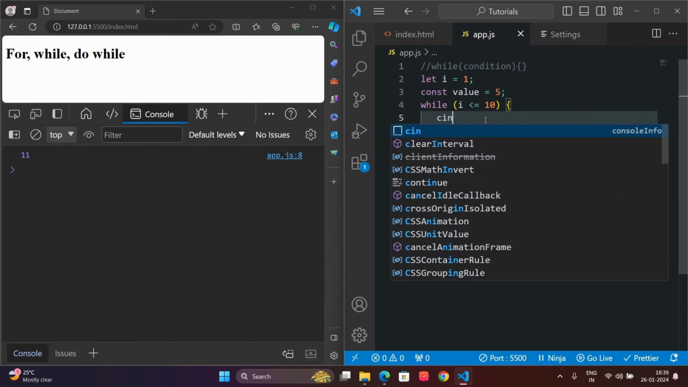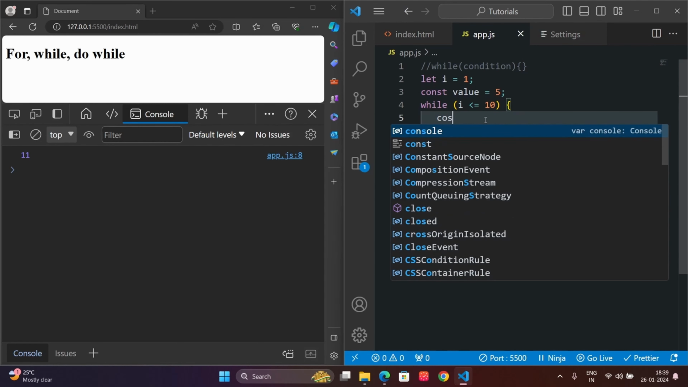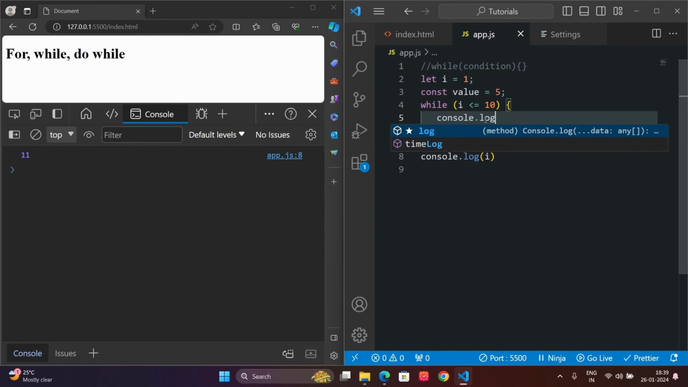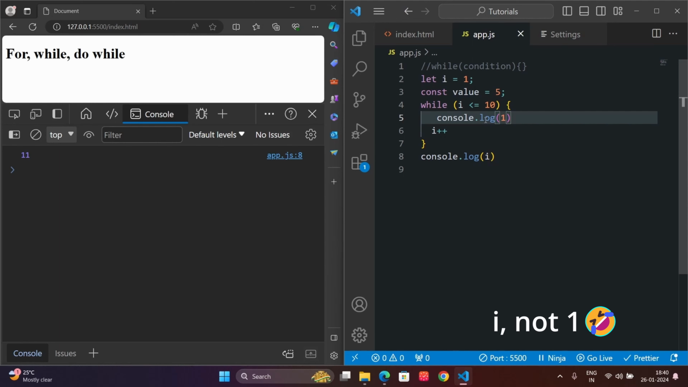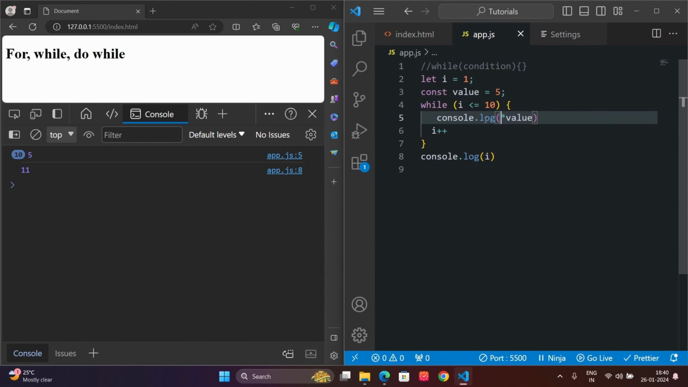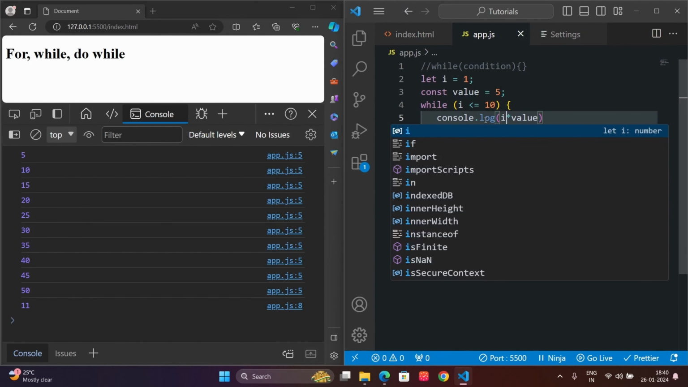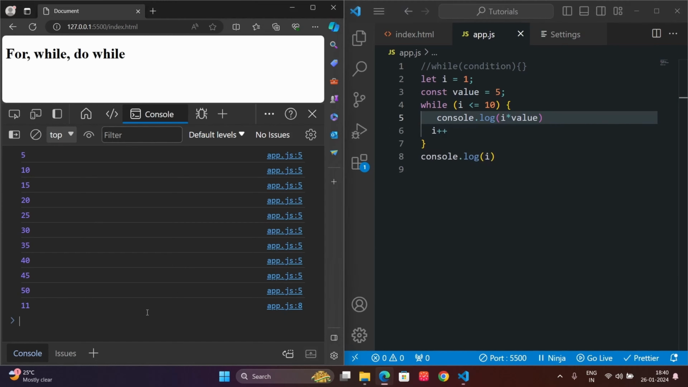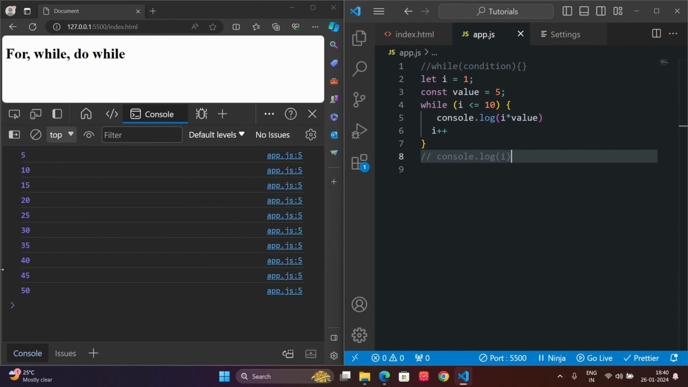I will print console.log i times 5. I times not 5 value. This is the reason I wrote it actually. Why did I write 1? It should be i times value. Okay. You can implement it in a statement, that is fine, not an issue. So this is the table of 5.